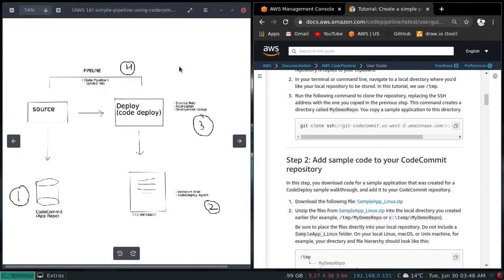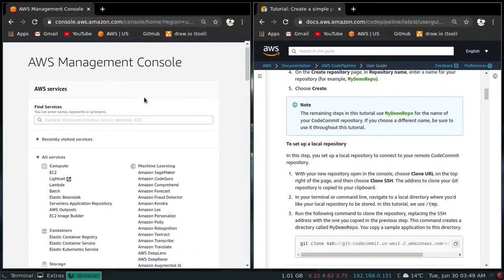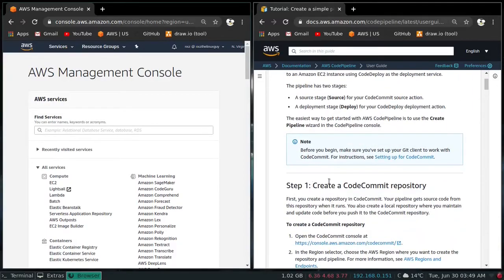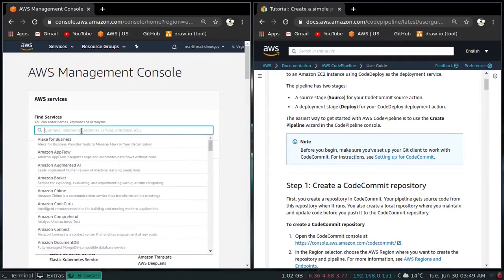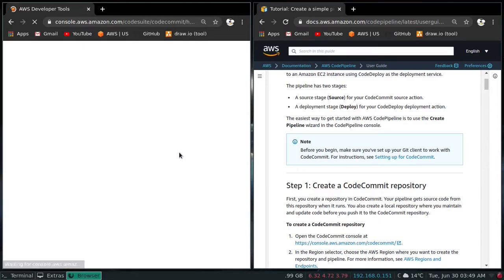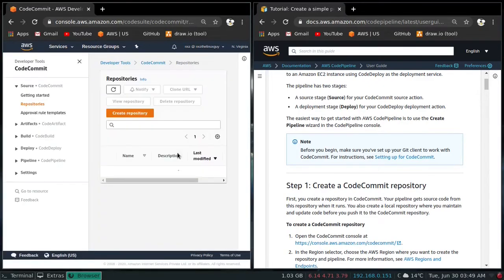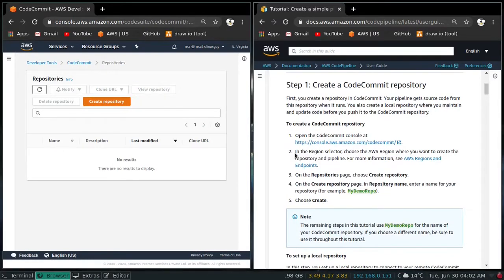Alright, so let me move this to my second workspace, and I'm going to move it on the side here. Okay, so let's go ahead and create the CodeCommit repository. So I'm going to go here, CodeCommit. Okay, so the first step is to create the CodeCommit repository. I have created a tutorial on how to create your first CodeCommit repository. You can go ahead and refer to that.